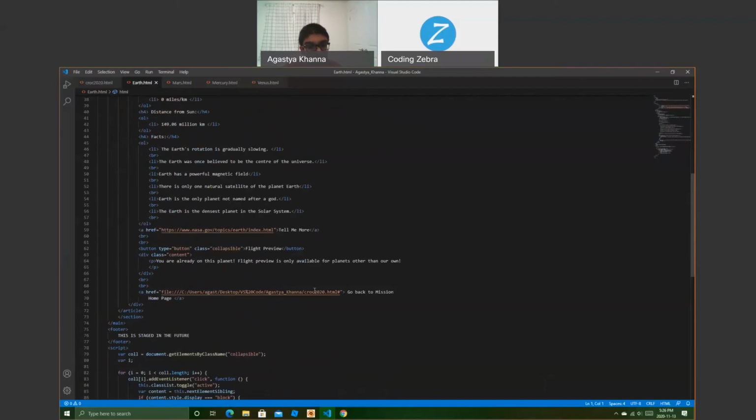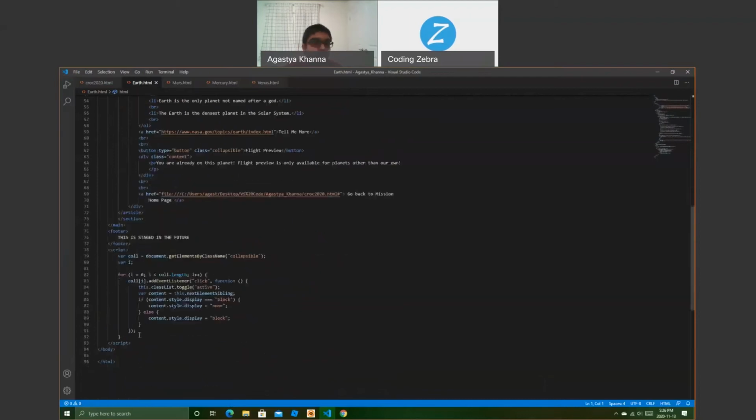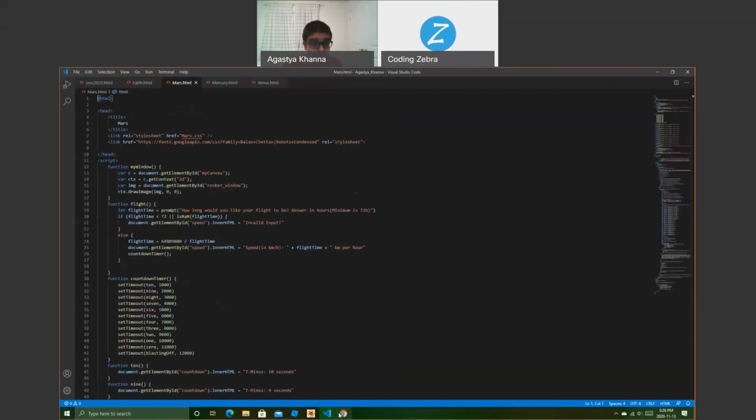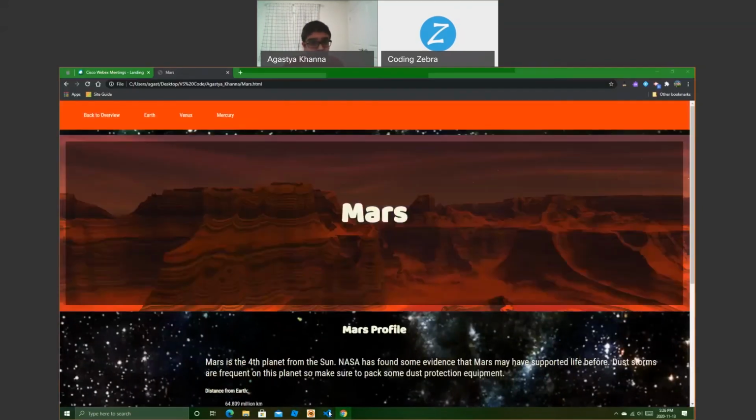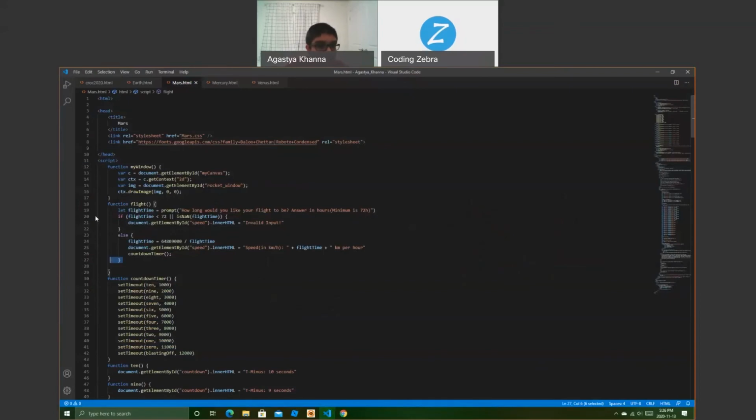A little script for the collapsible button. So this basically means that when you click this collapsible button, it makes the class active, which makes it show the text that's inside. So here's the Mars page. Here's the JavaScript. This shows the Mars and all that.